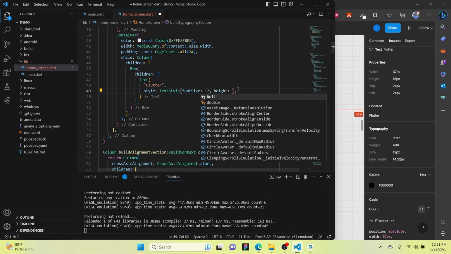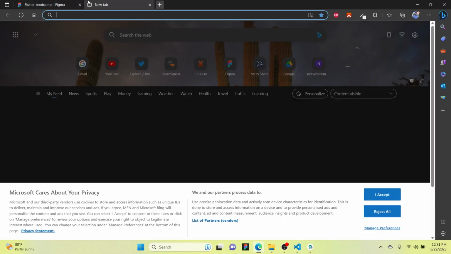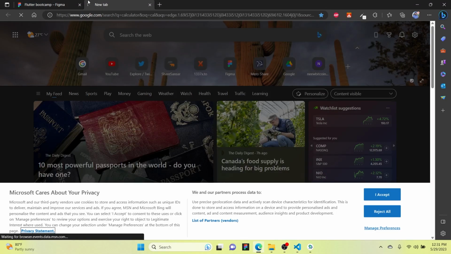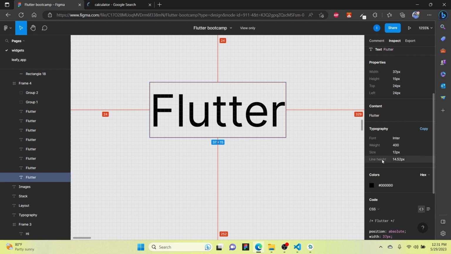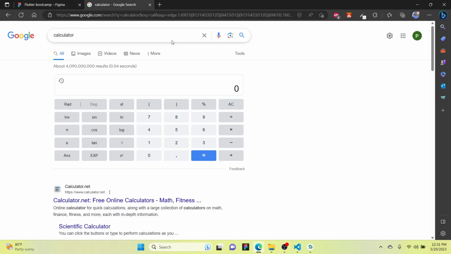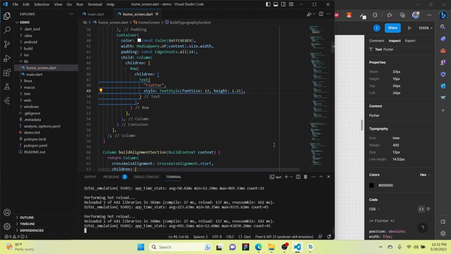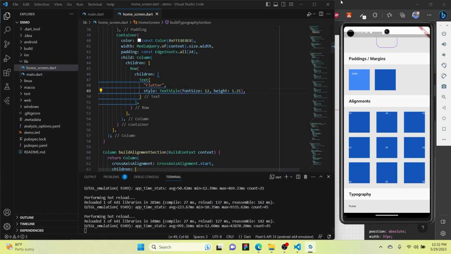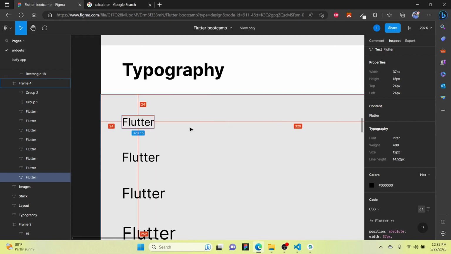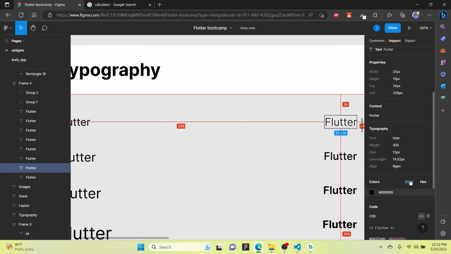So how we can get the height is just open up a calculator. The line height divided by size will give you the actual height. 14.52 divided by 12 equals 1.21. So if we were to give this height instead, 1.21, this should work according to the design. So that is how you use height. Let's do it for this one.